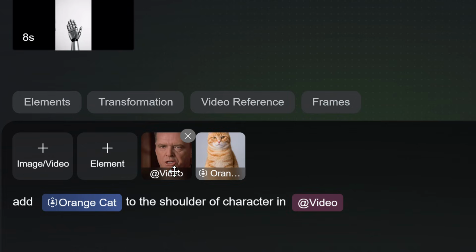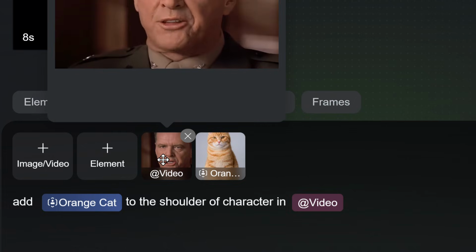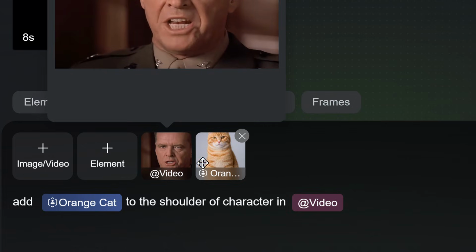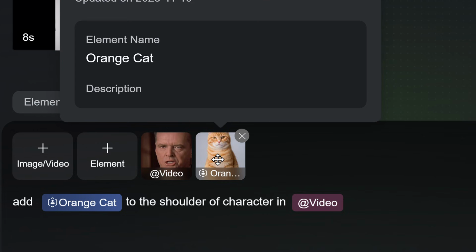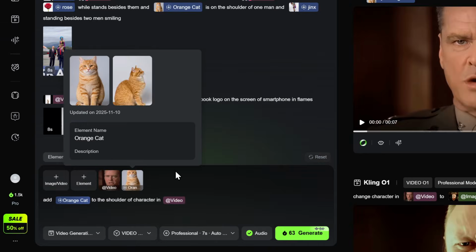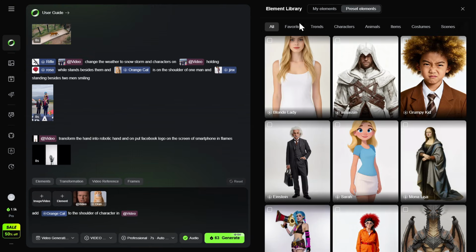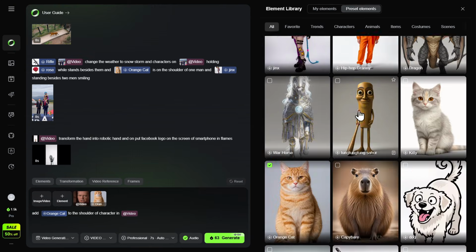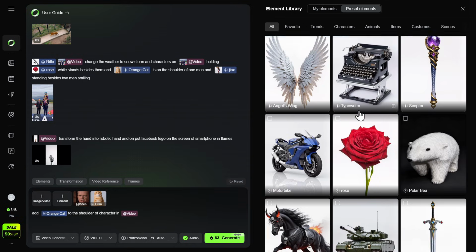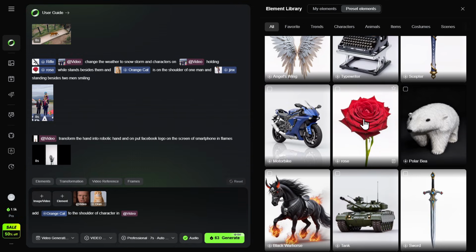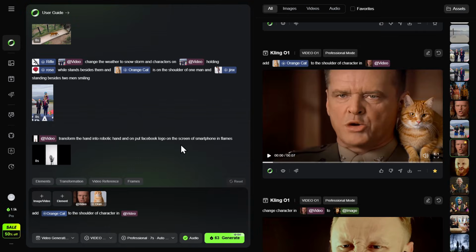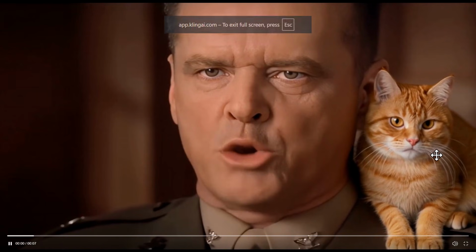So here we have Jack Nicholson in legendary speech, and let's add cat to his shoulder. Here, once again, upload your video, so this one, and then use the cat, for example, that you can either upload or click here on elements and then choose the characters that are already there. So either use that or upload whatever image you have. And based on that, we received the following.